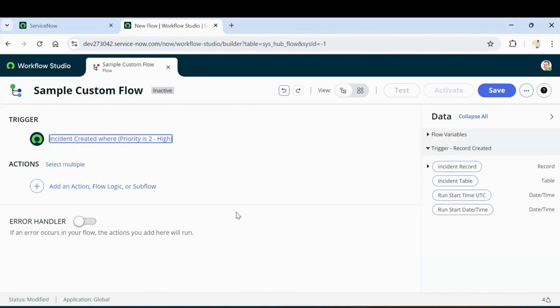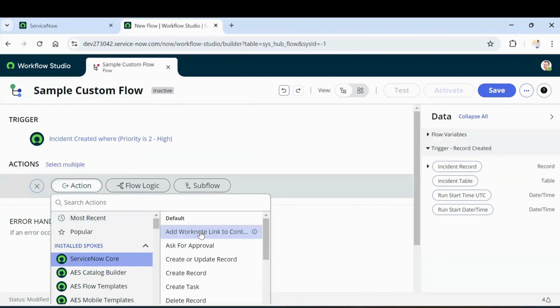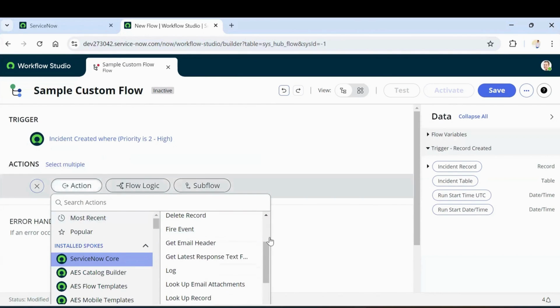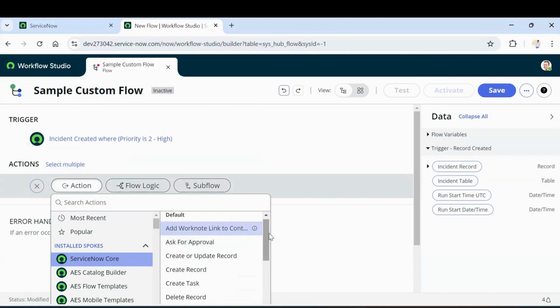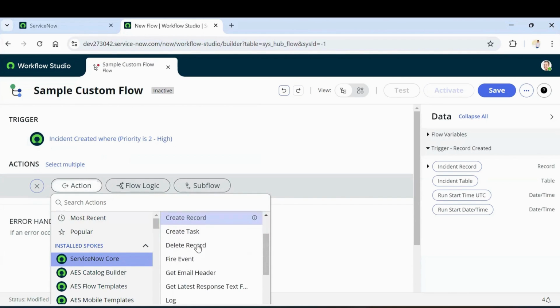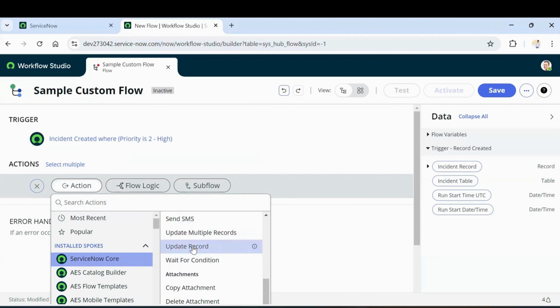So once you define the trigger condition, we will move to the action section. So we have to perform the update record action here. So click on add an action and click on action. Now you will see different types of out of box actions available here. So we'll talk about these out of box actions in the next sessions. Right now we need to look for update record action. So look for update record. So here we have update record.